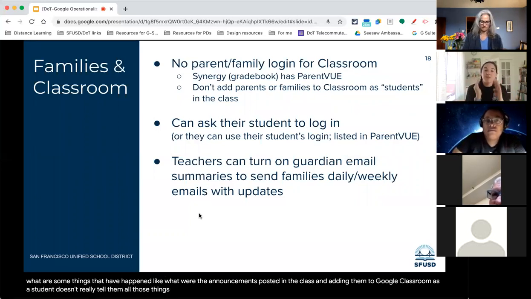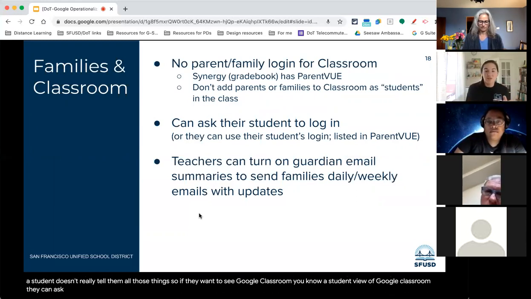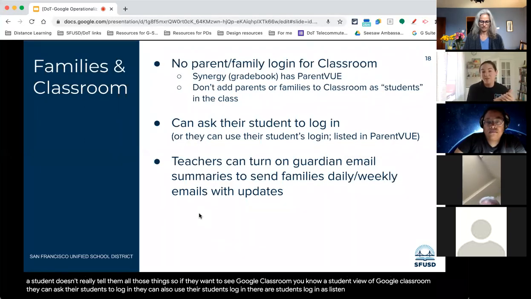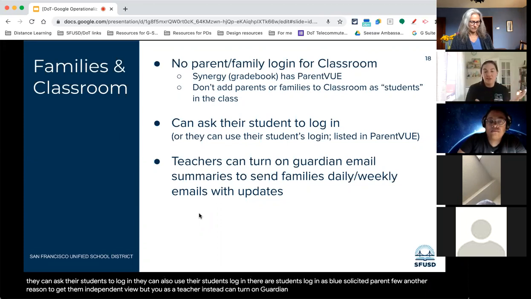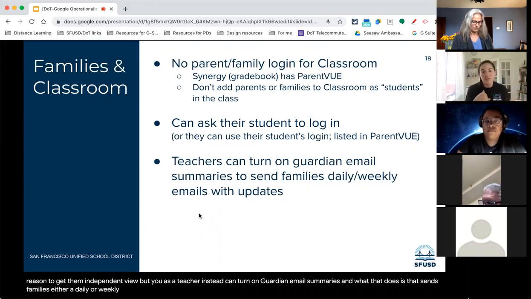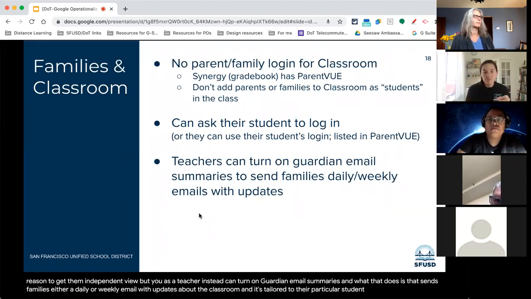So if they want to see a student view of Google Classroom, they can ask their student to log in. They can also use their student's login. Their student's login is listed in parent view, another reason to get them into parent view. But you as a teacher instead can turn on Guardian email summaries. What that does is send families either a daily or weekly email with updates about the classroom, and it's tailored to their particular student.